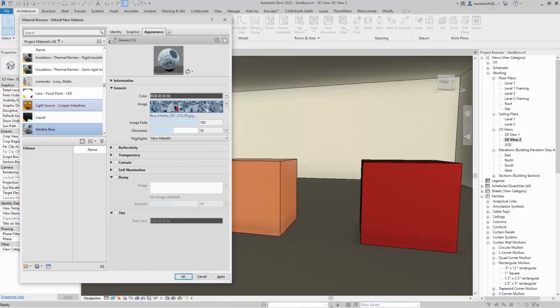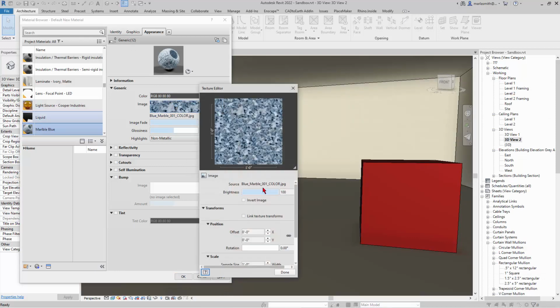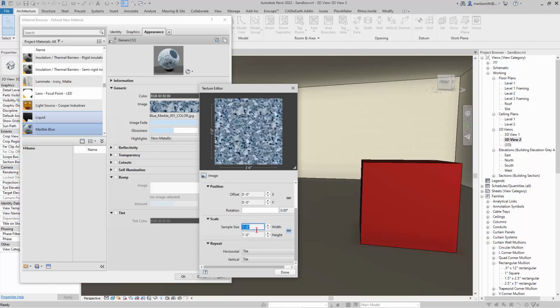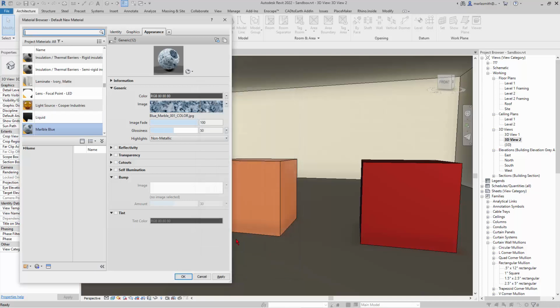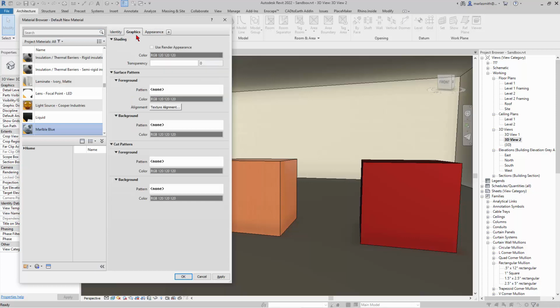And then I'm going to left click on the image, and it's 1 foot by 1 foot. We could try it at that size. Let's go ahead and do 2 foot by 2 foot and see what happens. So if you do 2 feet, it'll make it bigger. And we'll kind of leave it at that for right now. The next thing I'll do, I'll go to the graphics and use render appearance, so it kind of makes it blue. So now I have the blue marble.